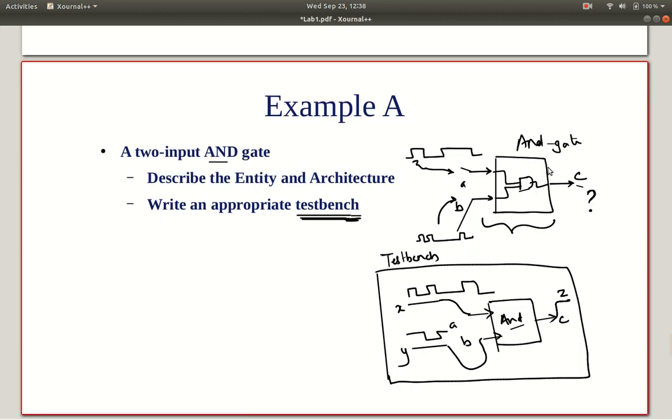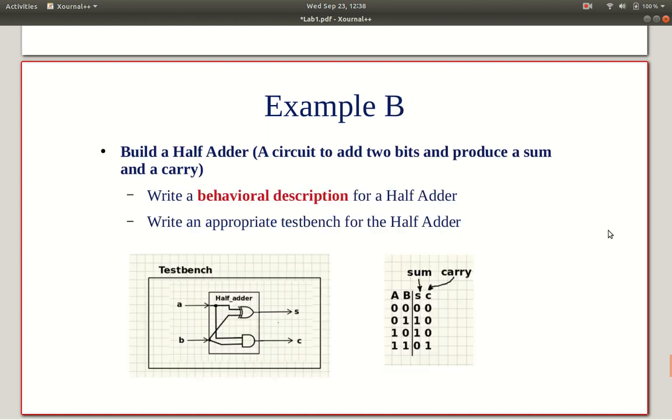So we have seen how to model this simple AND gate, write the entity and the architecture in EDA Playground and simulate it, and how to observe the output waveforms. So let's take a more complicated example. Let's take the example of a half adder. Okay, it has two outputs, and we know the behavior of the outputs. We know that it should be an XOR and AND. So how do you write a behavioral description and a test bench for this.